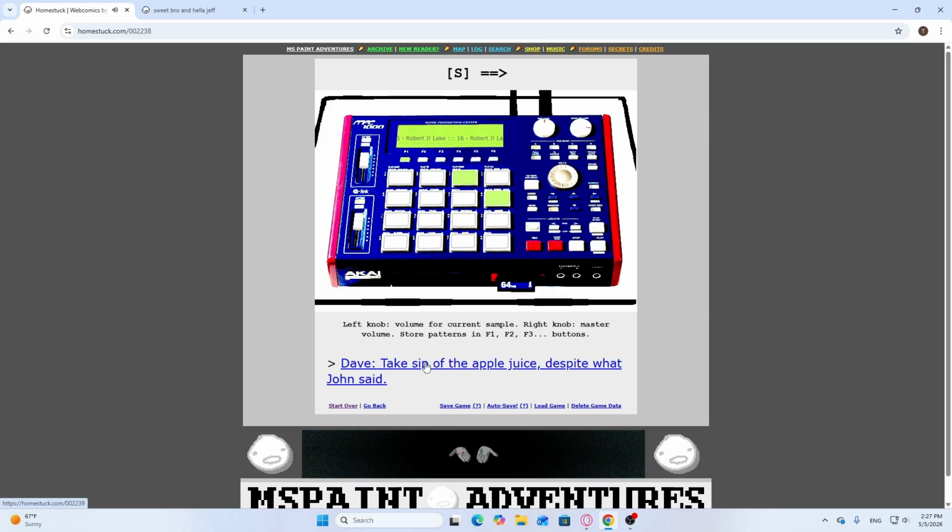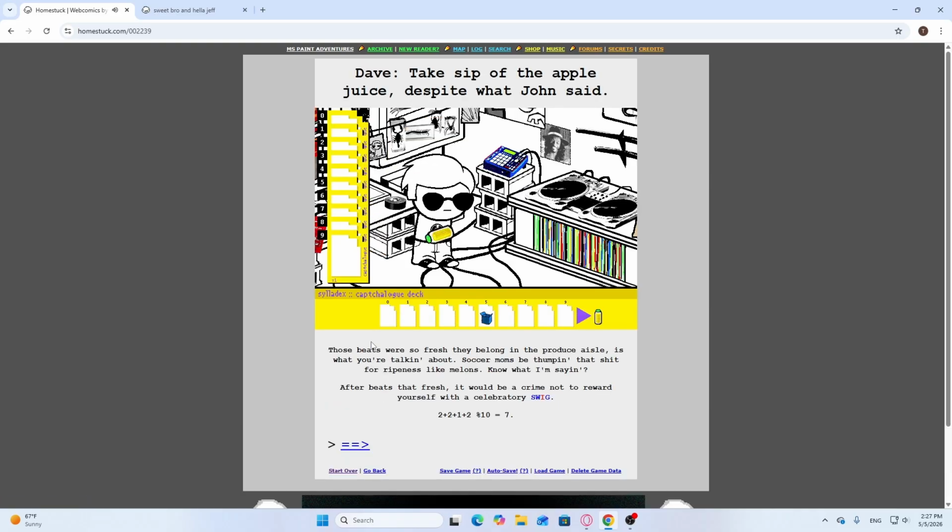Take a sip of the apple juice, despite what John said. Those beets were so fresh they belong in the produce aisle, is what you're talking about. Shocker moms be thumping that shit for ripeness like melons. Know what I'm saying? After beets that fresh, it would be a crime not to reward yourself with a celebratory swig. 2 plus 2 plus 1 plus 2 divided by 10 is, I'm presuming that means just out of 10 as opposed to divided by 10.